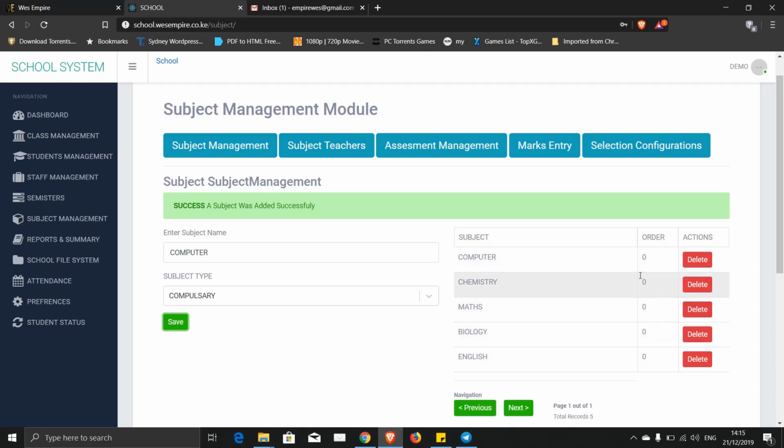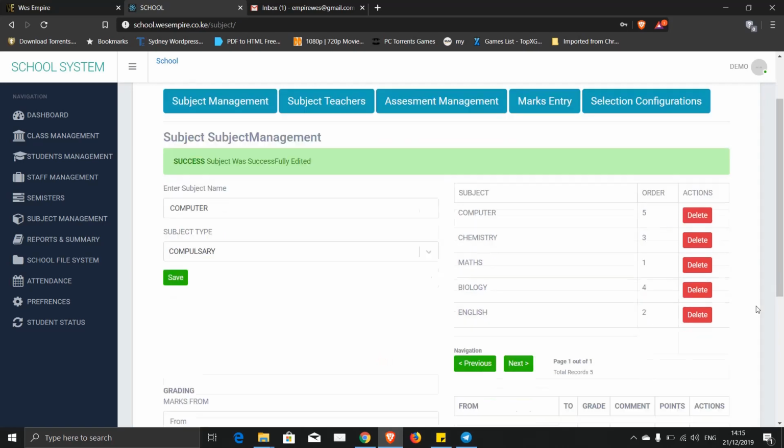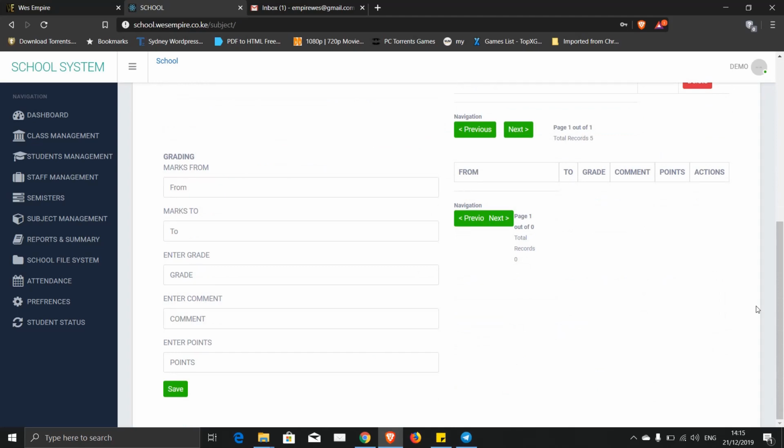To give them an order of how you want them to appear on the report card, you just change this one. For example, you want mathematics to be the first on the report card, you give it number 1, followed by English number 2, followed by chemistry, give that number 3, followed by biology, number 4, and lastly computer, give that number 5. So the subjects will follow each other, starting from math, coming to English, going to chemistry, and so on. So that is done.